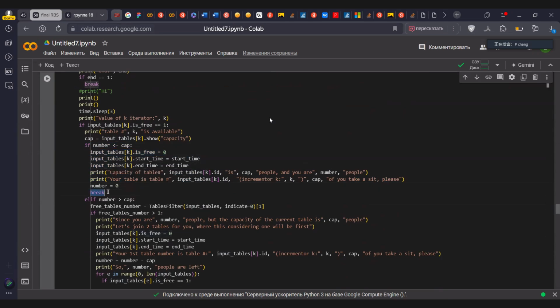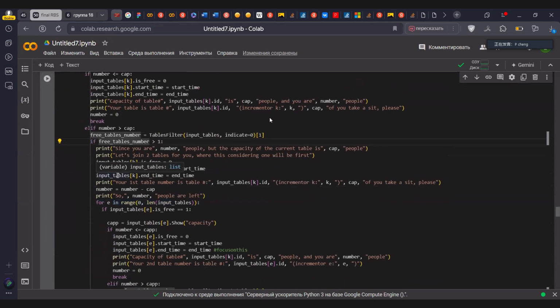Else, if the number of people in the group is greater than the capacity of the table, and the number of free tables is greater than 1, meaning that we have other free tables besides this one, just consider it. Okay, and then we will set the people that this table can contain.